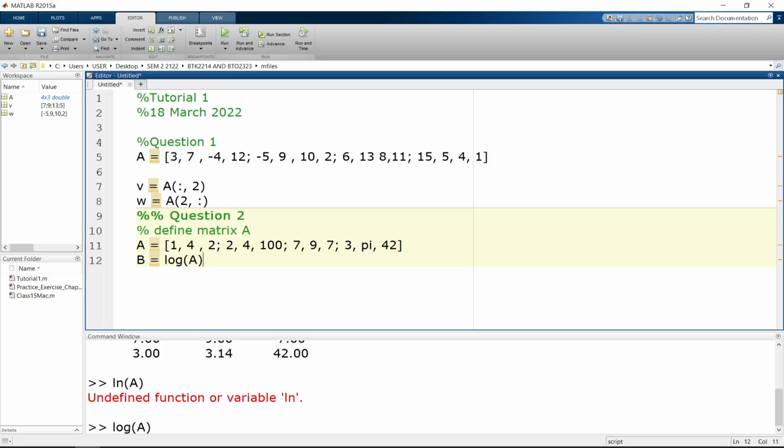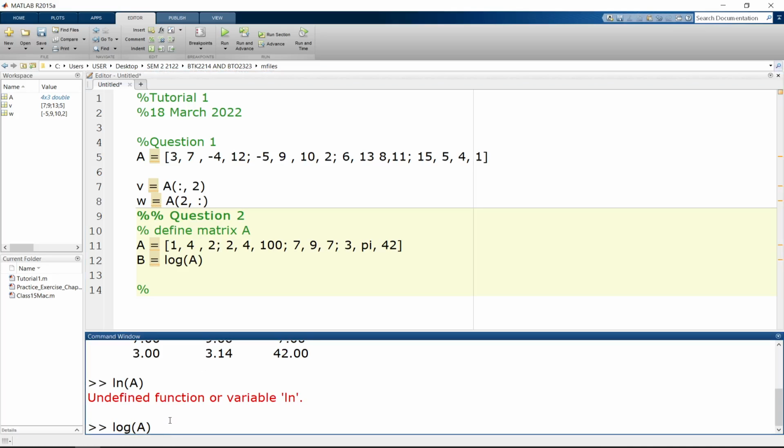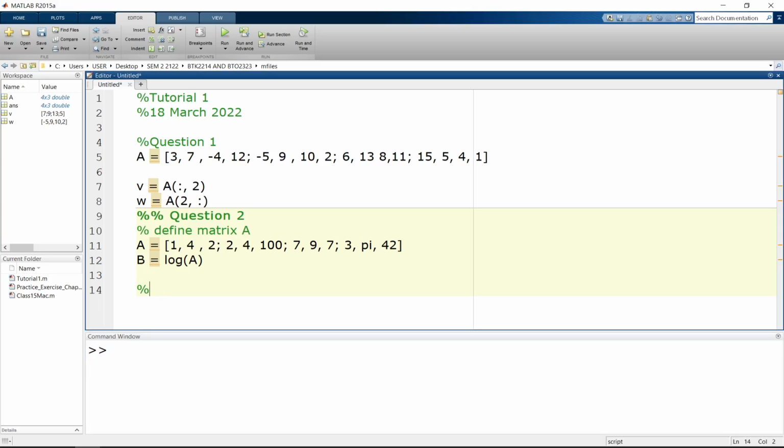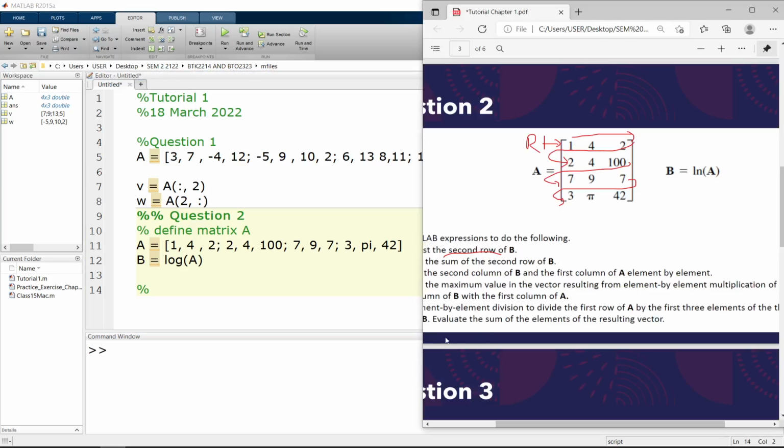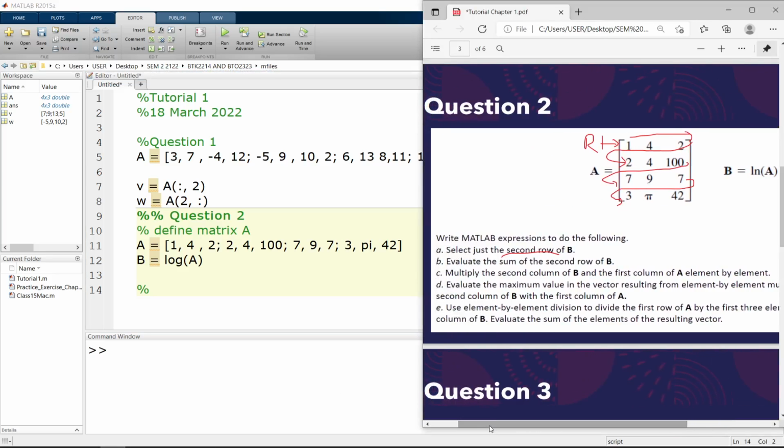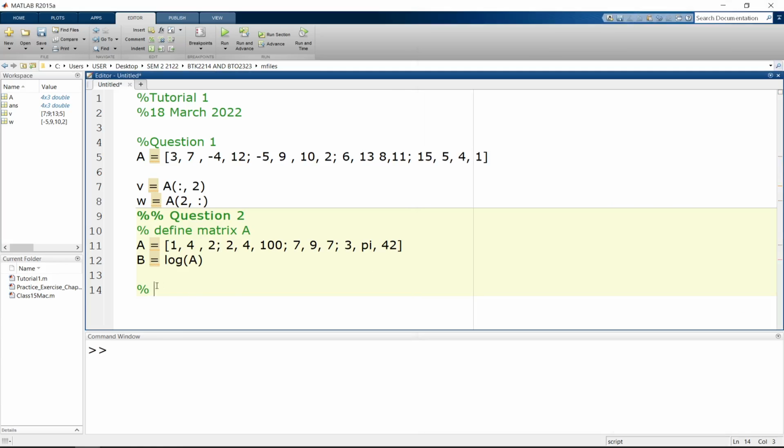Okay, so now we have just defined matrix A and B. Next part, what we want to do is, for question 2, what does the question ask? Question 2: select just the second row of B. So part A, select the second row of B.